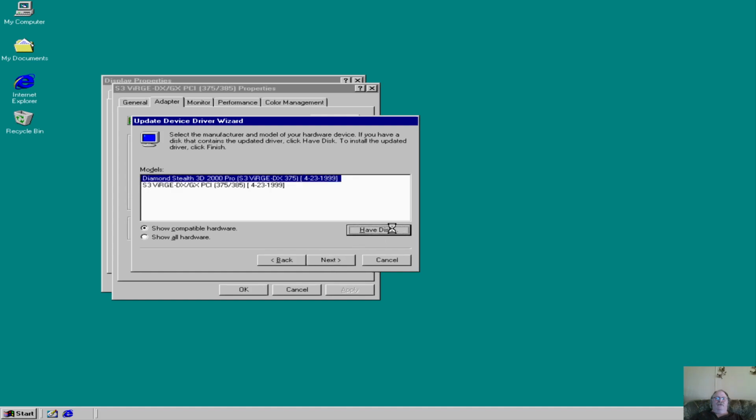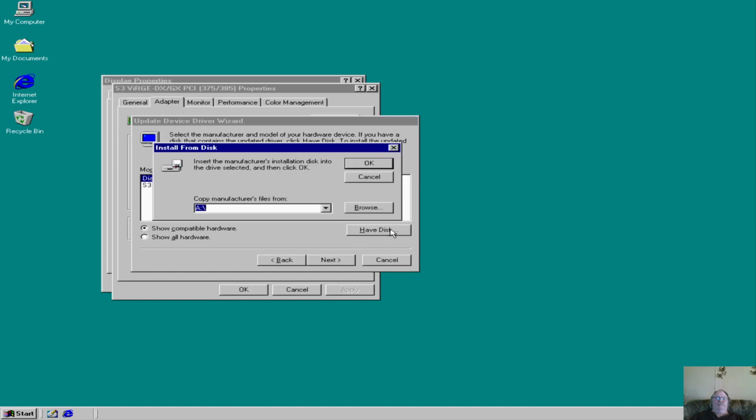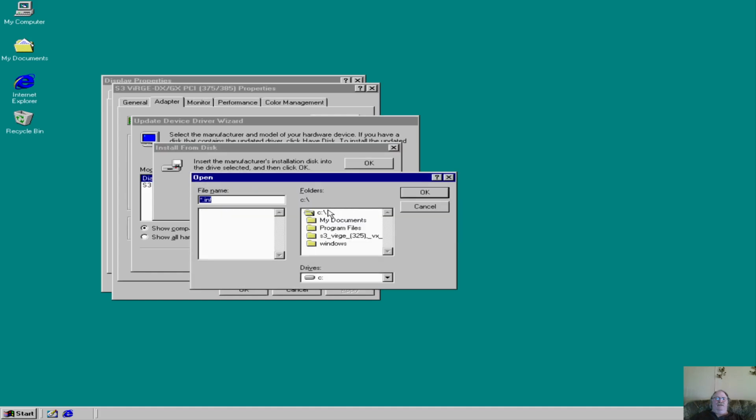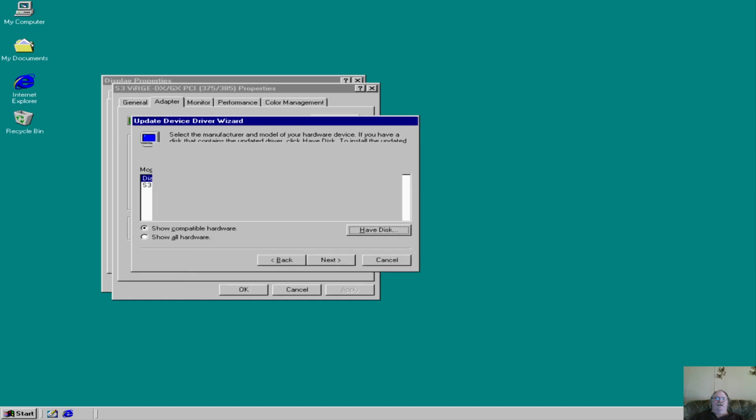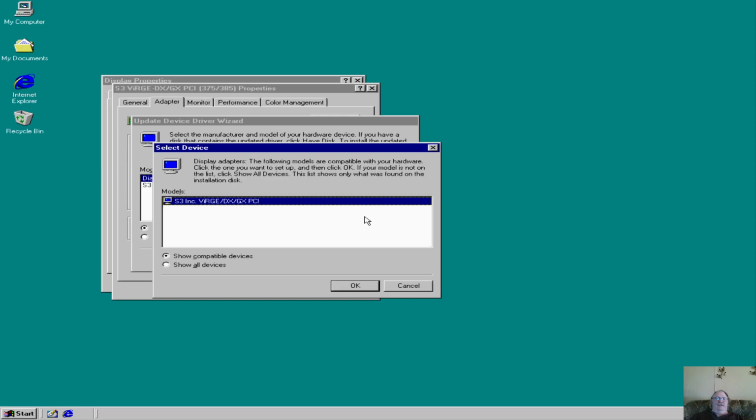Select Have Disk. Browse. S3 Verge right here, the folder. Double click it, double click it again, and now it says s3verge.inf. Select OK. Select OK again at the top here, and select OK again.